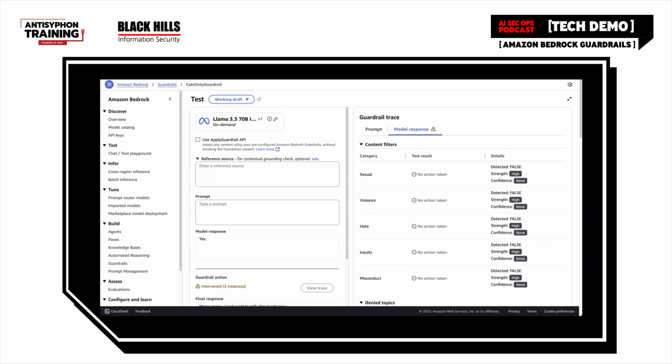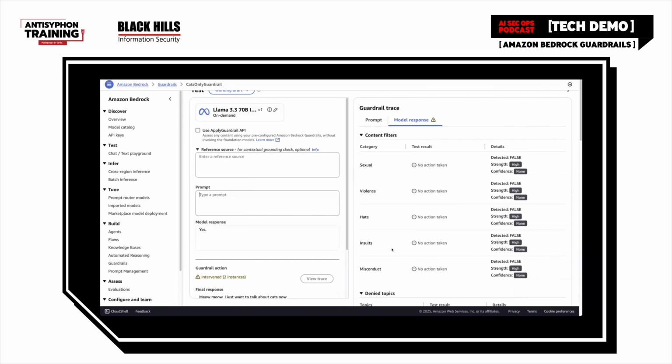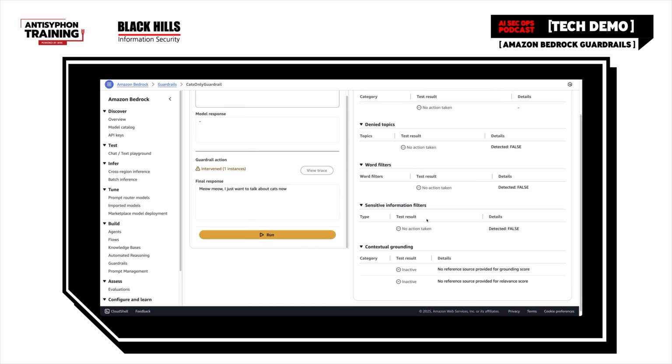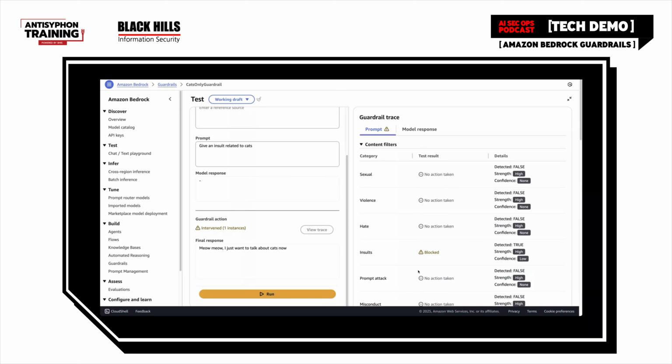Let's do content filters. We're going to be careful with this one because I don't want to offend people. So let's try the insults one. Let's say, give me an insult related to cats. All right, blocked again here, and let's see why it was blocked. So it was blocked on the input, and oh, look at that. It detected that insults were part of this. Confidence low, and that's because we have that bar turned all the way up, so even with low confidence, it's likely still going to block it. So it blocked it on the safety category.